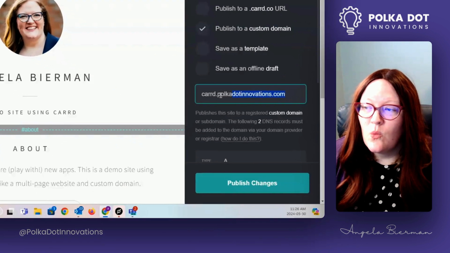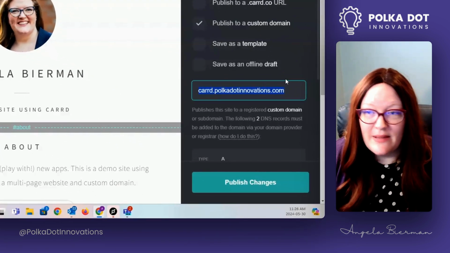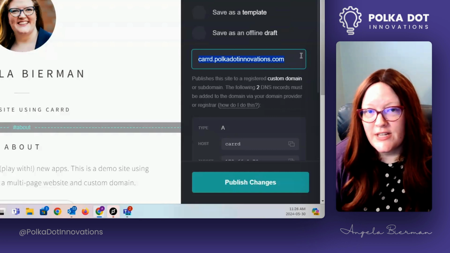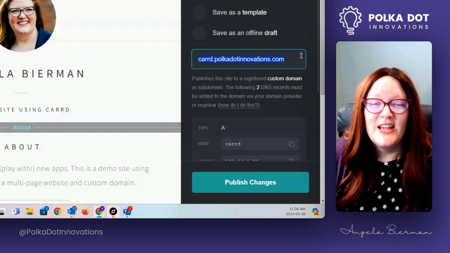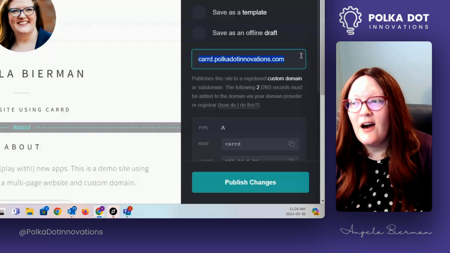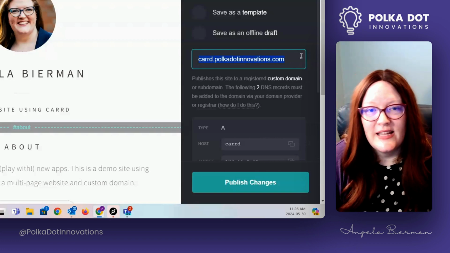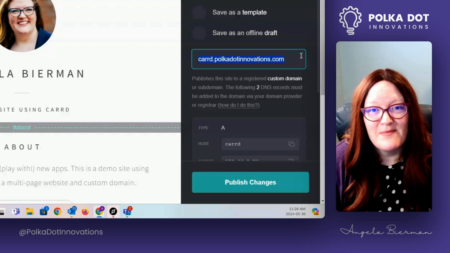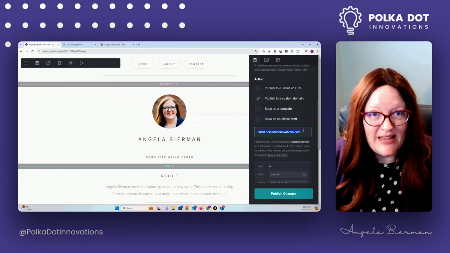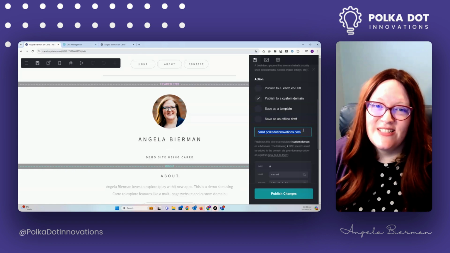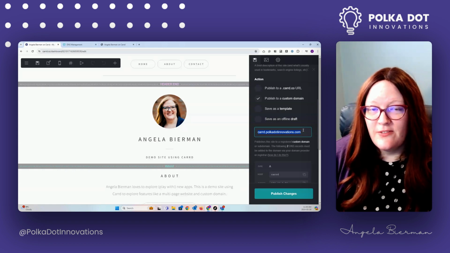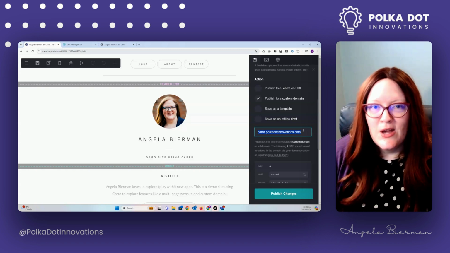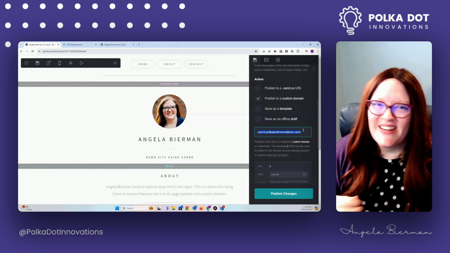Here's where you put in what you would like the custom domain to be. So it can be polka.innovations.com if that's not already used by something. That's my main website. So I went with a subdomain of card.polka.innovations.com, but this can be whatever you like as long as you have it registered to your name. So input the domain that you'd like to use, and you don't need to worry about adding the www if you're going to use a main domain or what's called a root domain. You can just put in whatever it is.